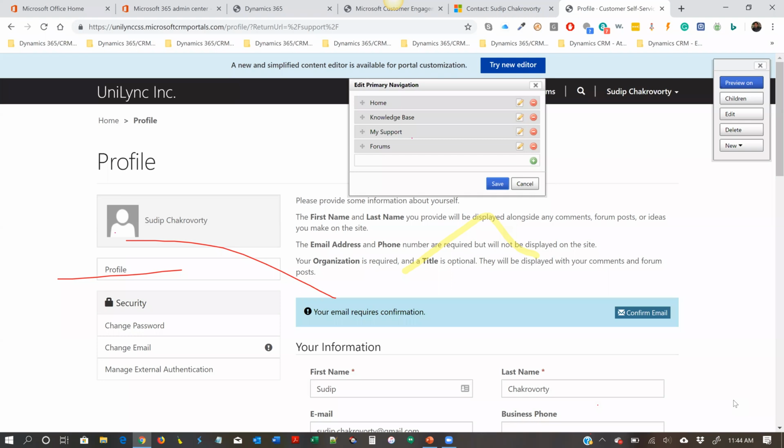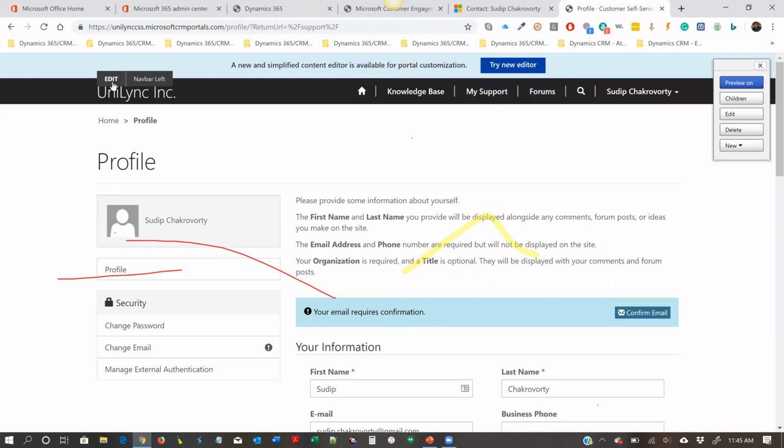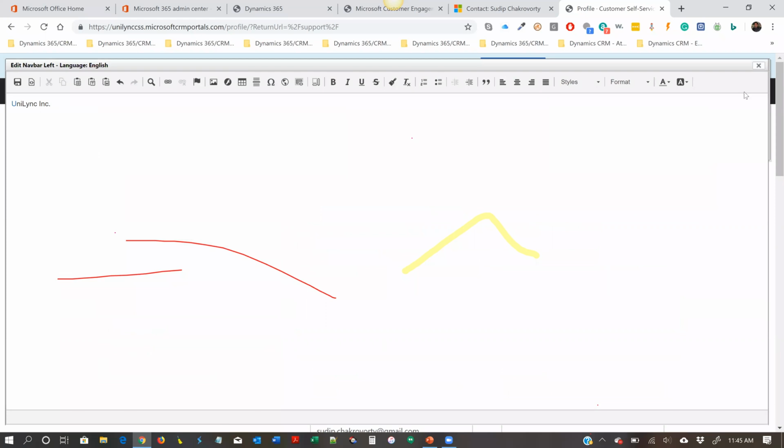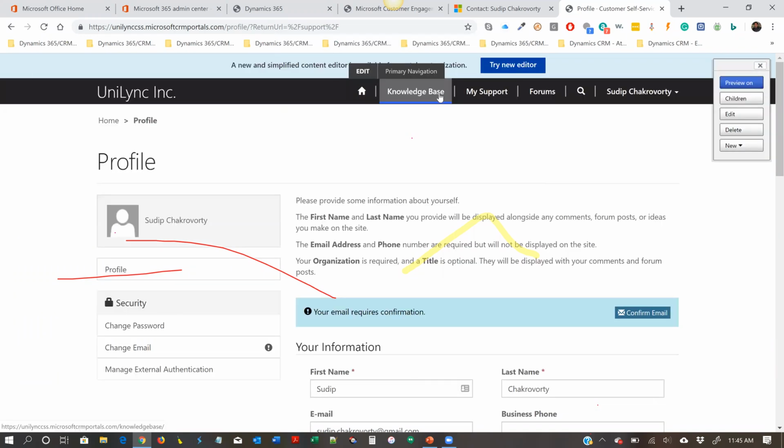We also have the ability to create our own pages, and that is where we need the liquid template. For demonstration purposes, I want to show you how the out of the box pages given by Dynamics customer self-service can be changed. For example, I changed the name of the company. With the vanilla portal it was something else, and I branded it with my company's name.